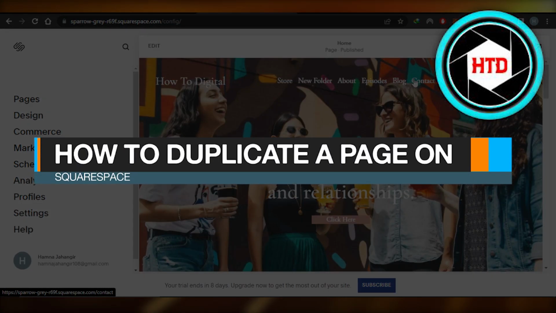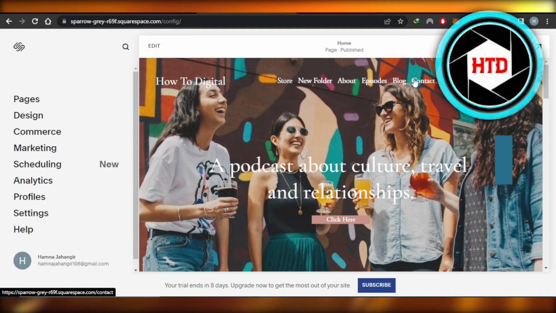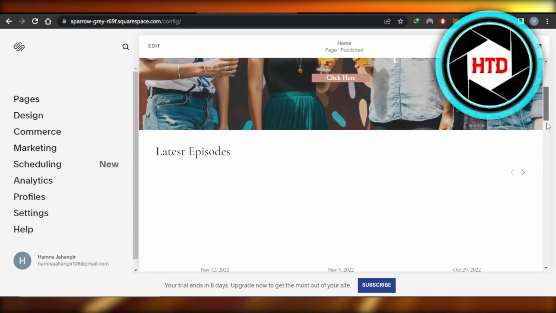How to duplicate a page on Squarespace quick and easy. Hi guys, welcome back. In this quick tutorial, I'll show you how to duplicate a page on Squarespace.